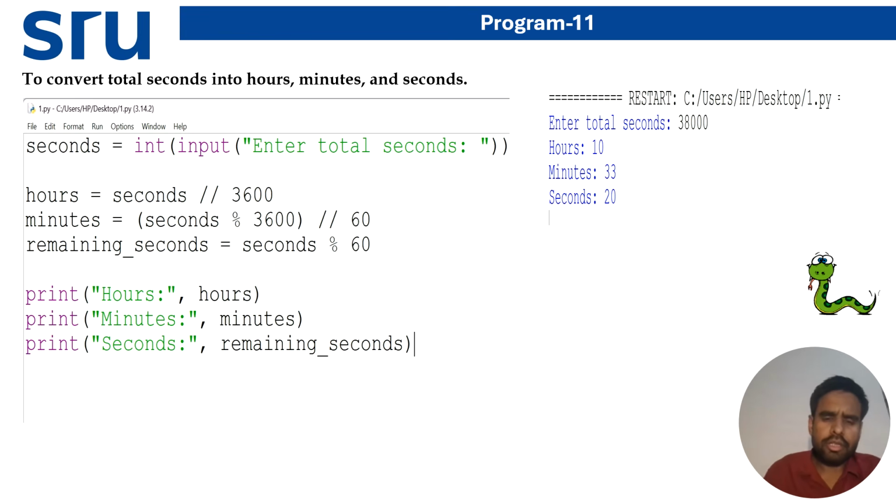First we have to take the input from the user. We take one variable, that is second. I'm using the int function. Why? To take an integer data type, because seconds are always an integer. Then I'm using input to take the input from the user.